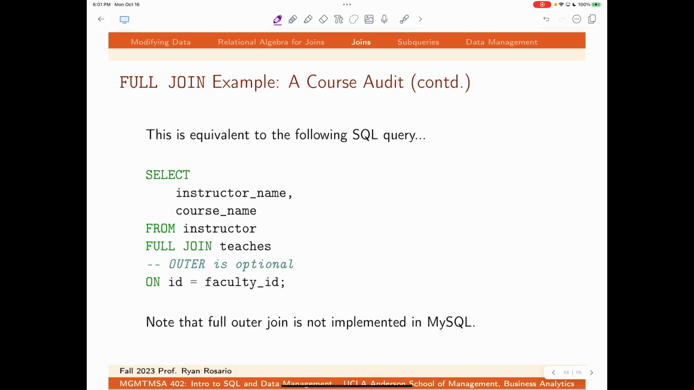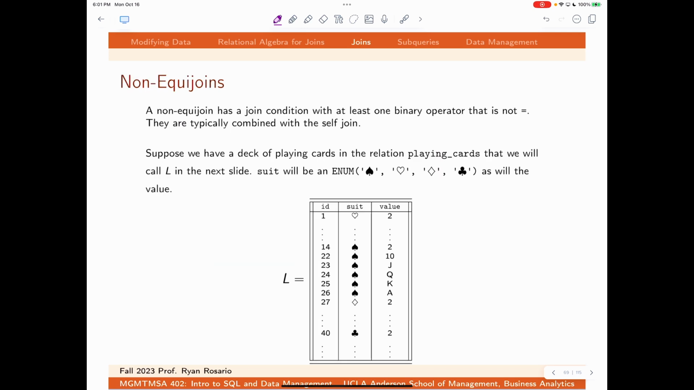How would I write the SQL for that? Well, it's just very similar to our other outer joins. It's just full join teaches. Select blah blah from instructor full join teaches on ID equals faculty ID. There is no name clash in the faculty IDs here, so I don't need to specify a table alias. So full join, this is not working in MySQL, unfortunately. All right, so are there any questions about outer joins?